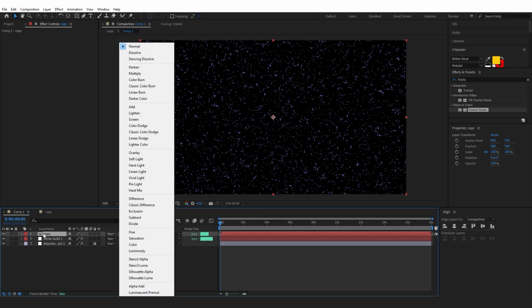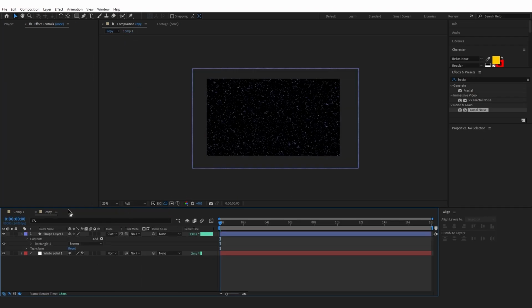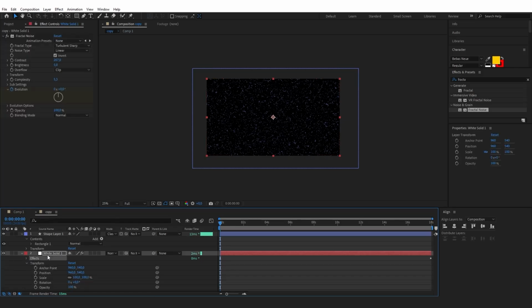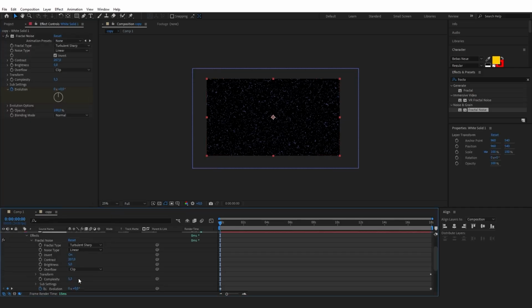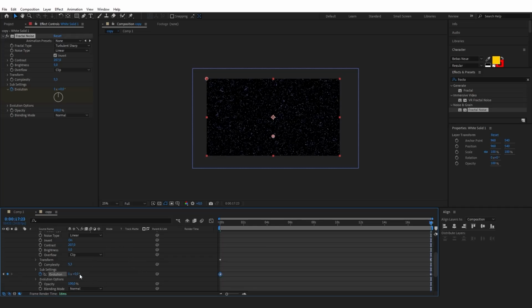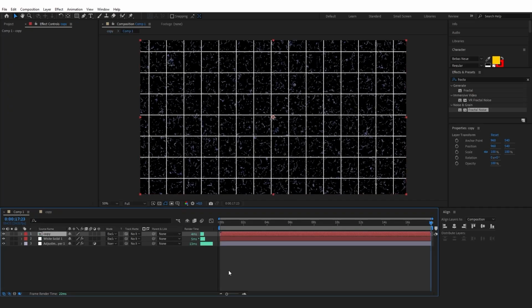Now let's change the blending modes of this composition and white solid, so set it to exclusion and also exclusion, and inside this we're going to add slight changes to the evolution. So I'm going to type here 20 degrees and at the end 20 degrees. So we have a slight difference between this blue and that previously created white animation.